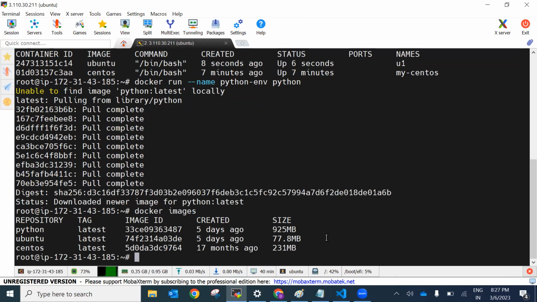So here, if you see, what's the size of Python? It is about 925 MB. Why is this heavier than these two? Because Python software is installed in some Linux container. Of course, we will understand the term when we go to the Dockerfile and when we create our own images. There you will understand. So in general terms, you don't need to have any higher thinking here.